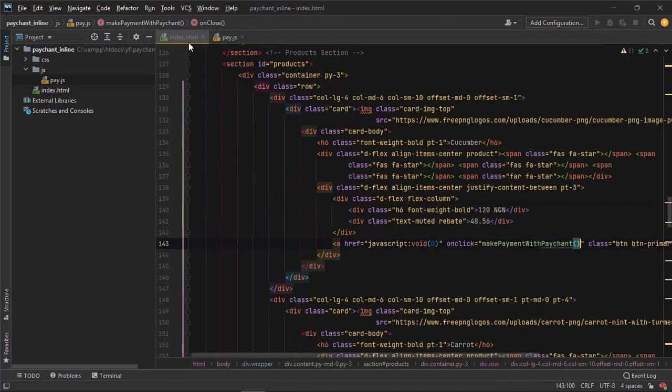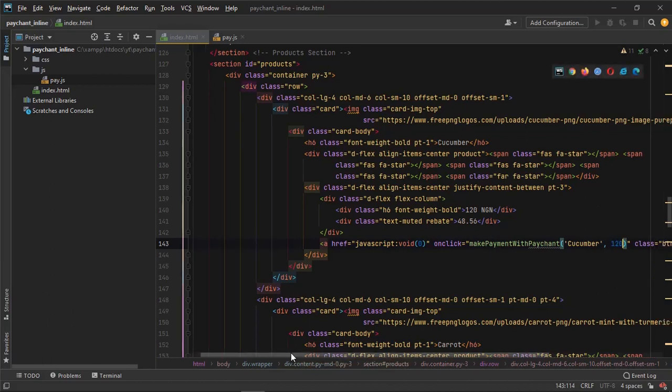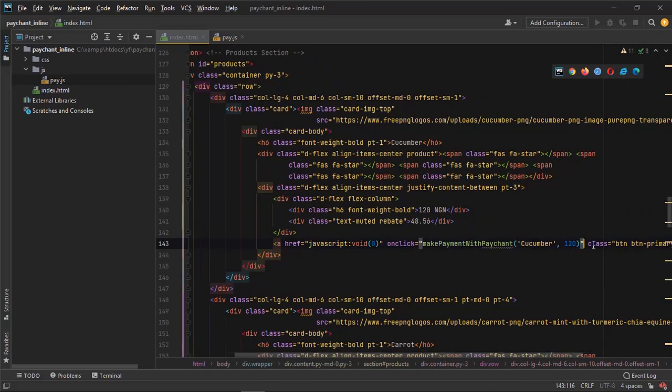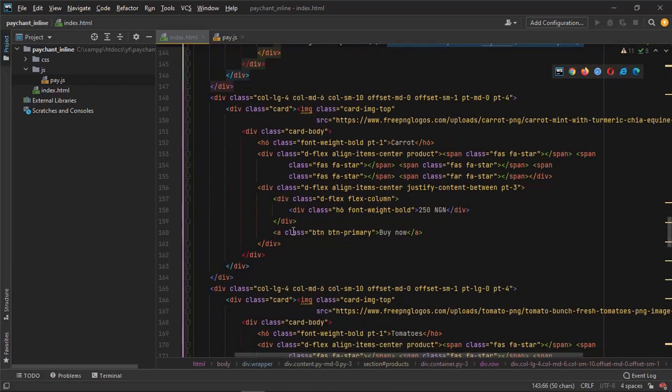First thing I'm going to pass is the name. What is the name of this item? It's cucumber. So I'm going to pass the name, which is cucumber, and the price is 120 naira. I'll be duplicating this block of code to the next available payment button.